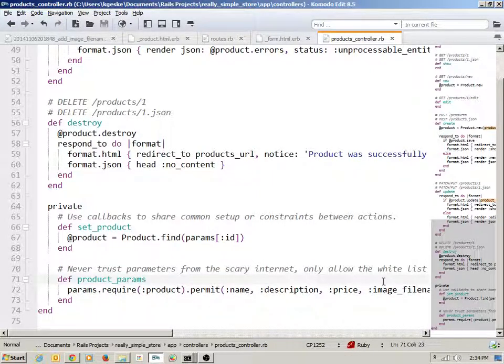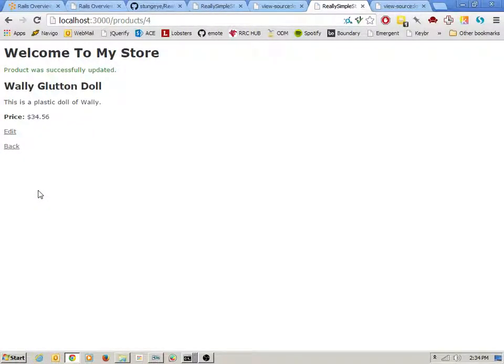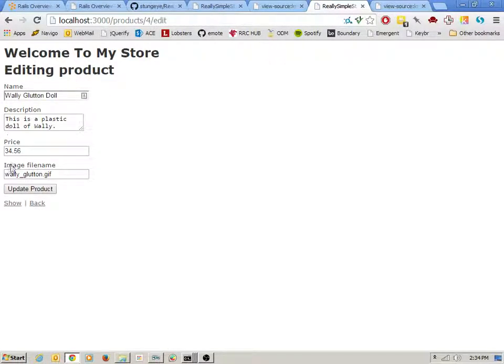So now that I've done that, I can go in and I can go to my Wally Glutton doll and I can say, okay, now we have wallyglutton.gif, update product, and if I edit it again, it's stuck, right? That data's in there. Same thing goes for bubblegum.